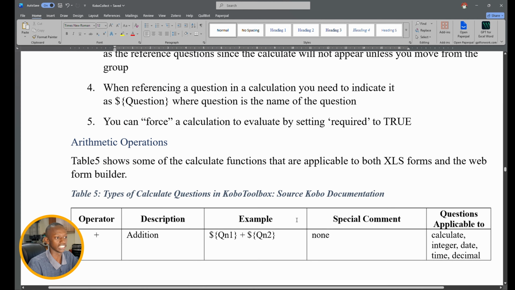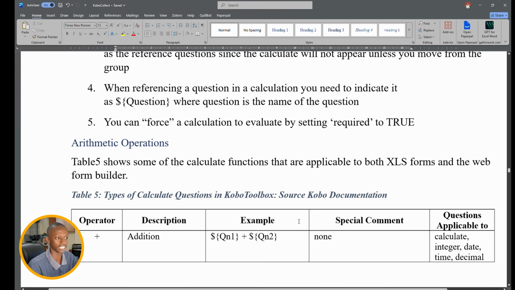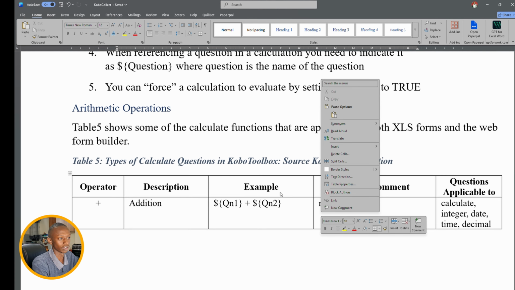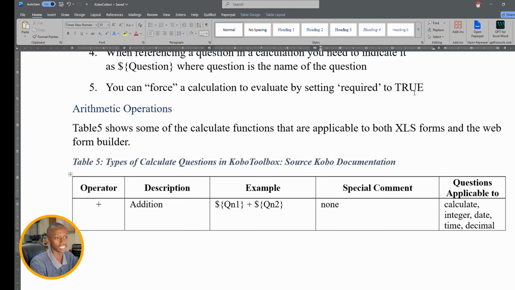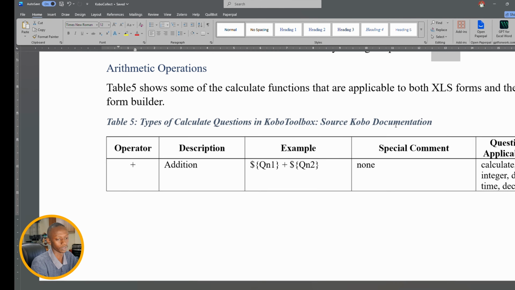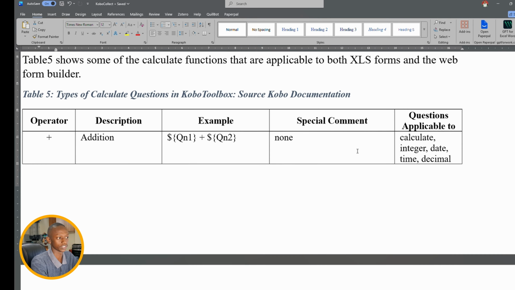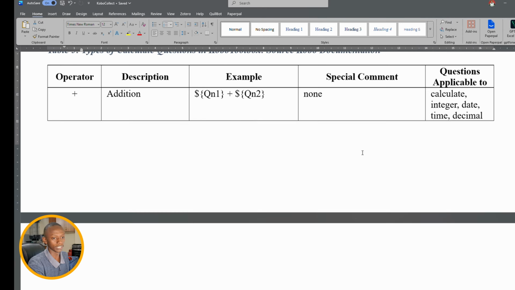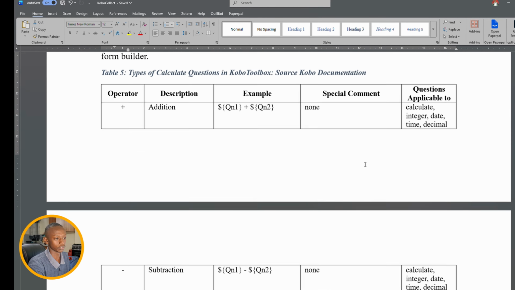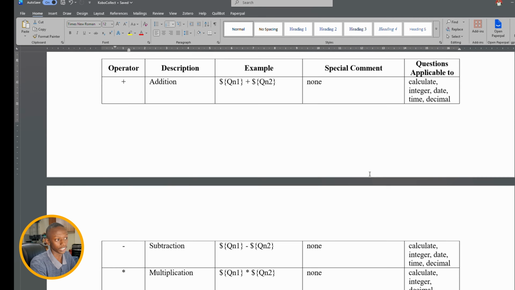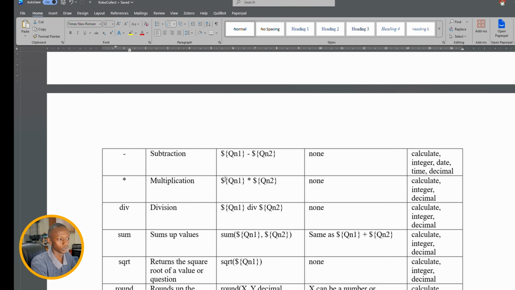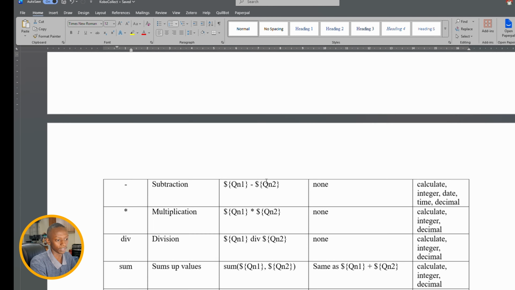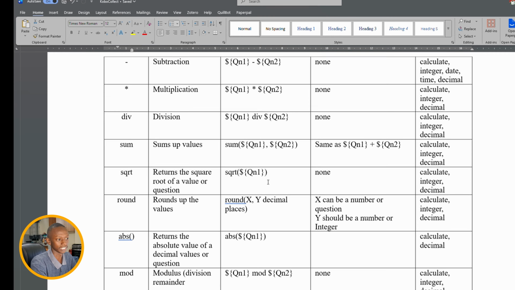Then the next is, when referencing, remember the $ sign that we use, and then enclose the question names in curly brackets. You can also force a calculation to evaluate by setting required to true, just the way we've been setting compulsory questions. So what are the types of calculations we have? The KoboToolbox documentation website gives us a list of calculations that we can do. We can do addition, subtraction, multiplication, division, just the same way as we do most of them in Excel, and we shall see how we implement some of them.